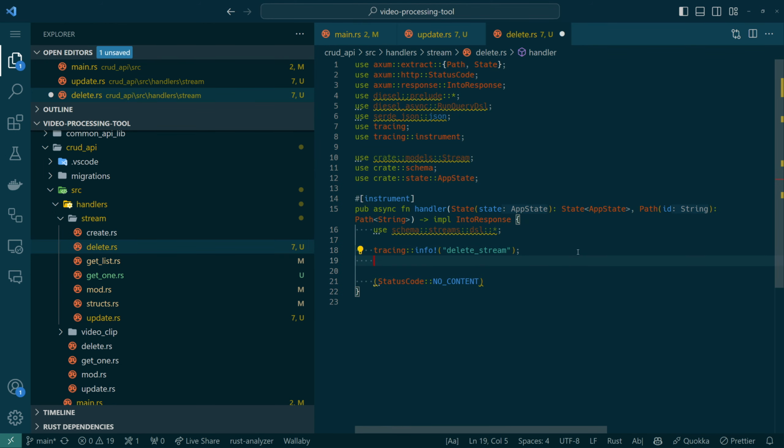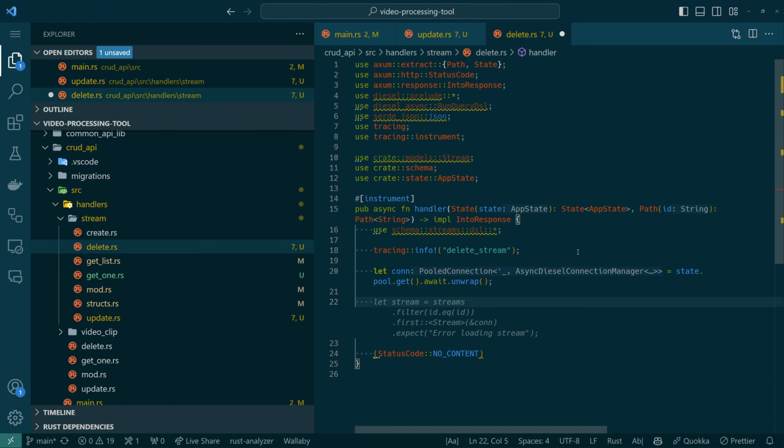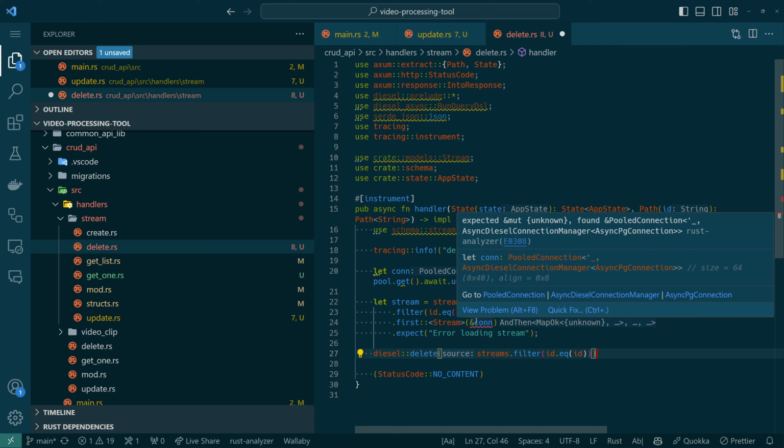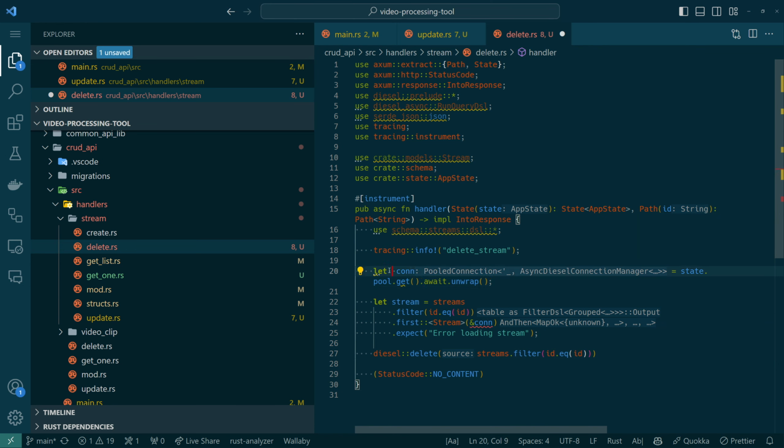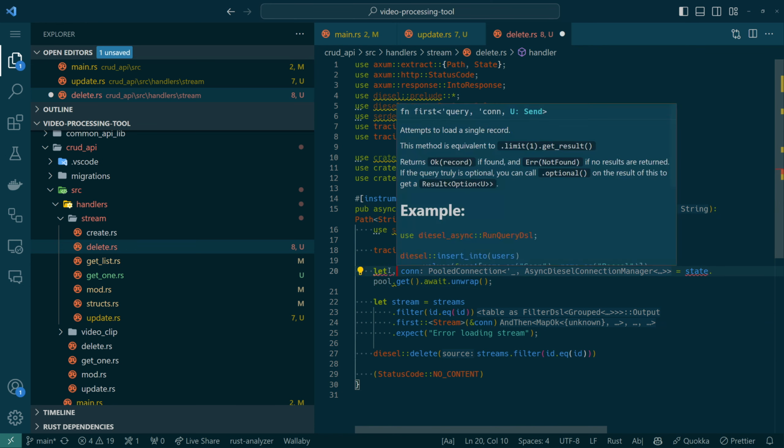So delete. Let's do delete. We get the connection from the pool. We find the thing by ID because we have the ID from the path. We find the first one, and then we tell it to delete. This is interesting. What is it trying to do here? Expected mut. Also a semicolon there. Creates a delete statement. Delete, execute.